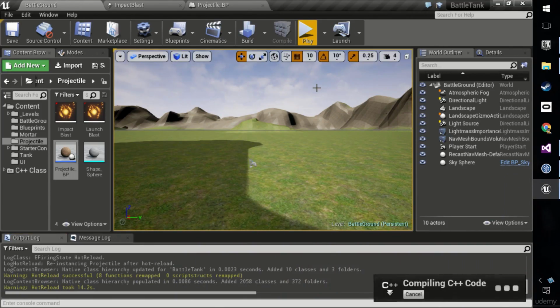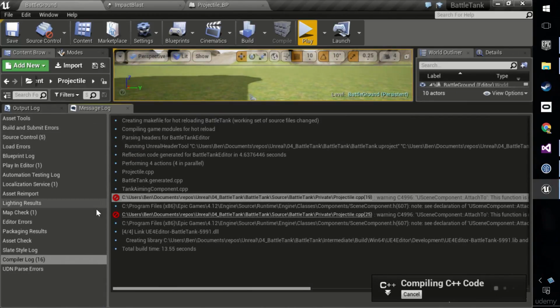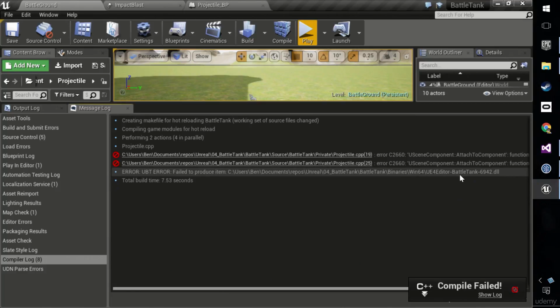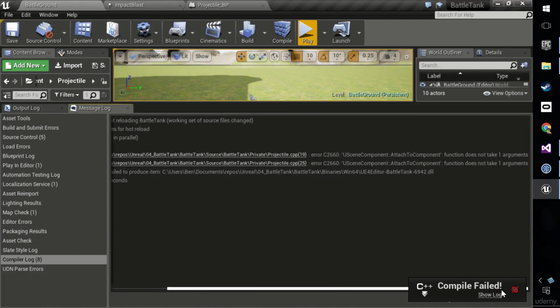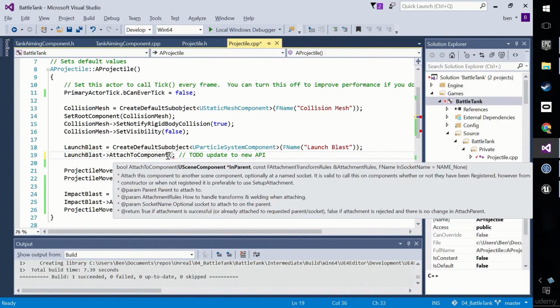Let's try recompiling. And this time, we'll keep an eye on the message log rather than the output log, on the compiler log here. And this will still tell us when, here you go. It does not take one argument. Okay, so you can't just do a straight transposition of one to the other. We actually need to take a second to read that a lot more carefully and see what the deal is with regards to what it wants. So it wants a using component pointer, which I believe that the root component is, but it also wants an attachment transform rules.